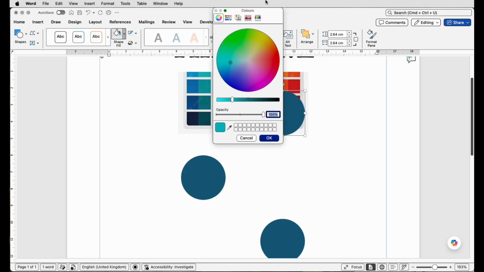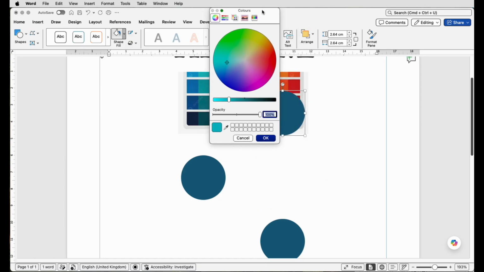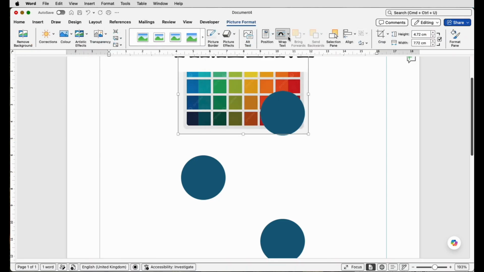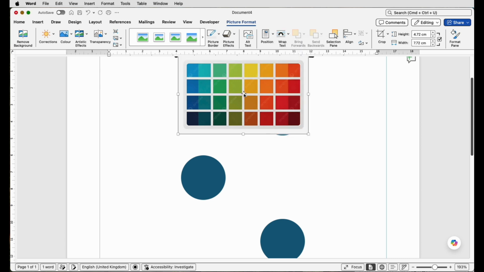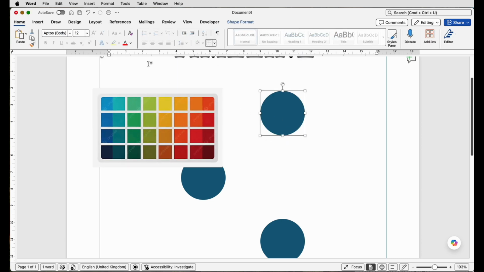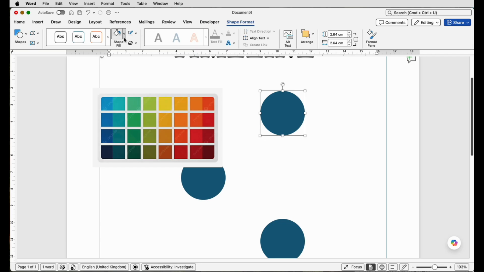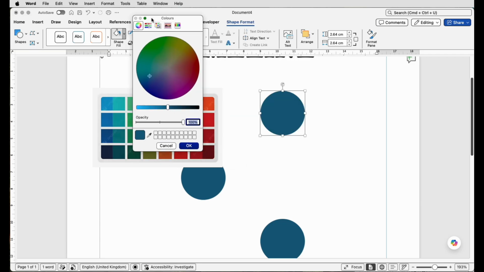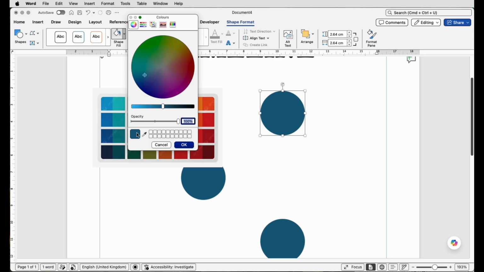This little box you can move so it gets closer to the colour that you want. If you want to move the colour swatch, you can move it down. So click on it, go to Picture Format, go to Wrap Text and select In Front of Text, and you can move this anywhere now. So again, click on the circle, Shape Format, Shape Fill, More Fill Colours, and you can move this so that this square here is right next to the colour that you want.